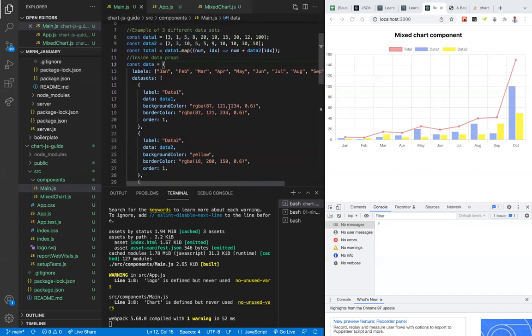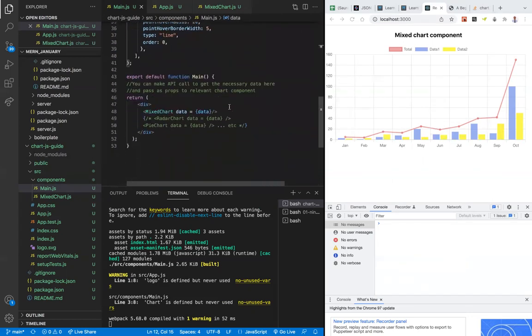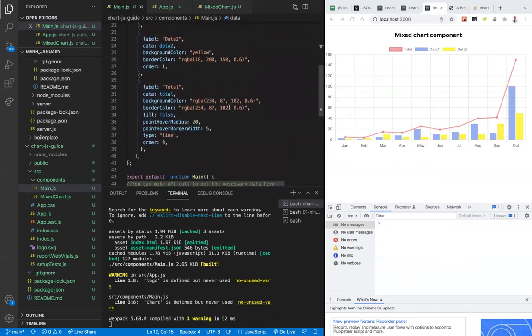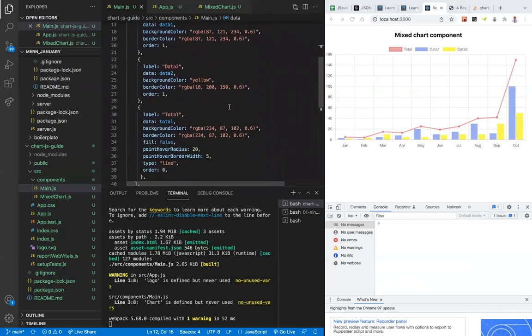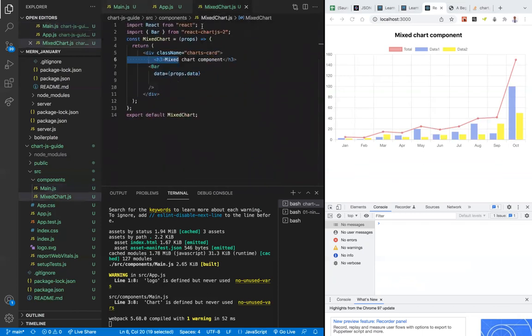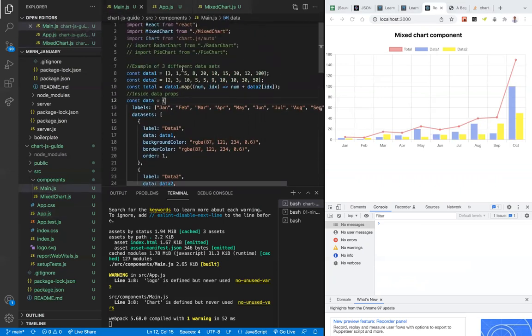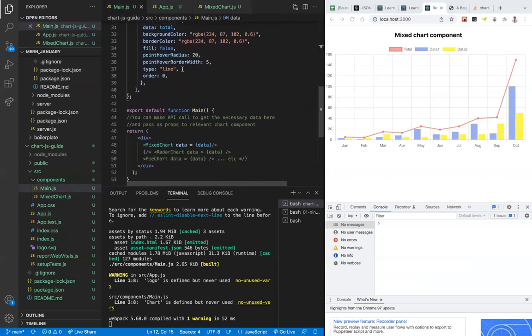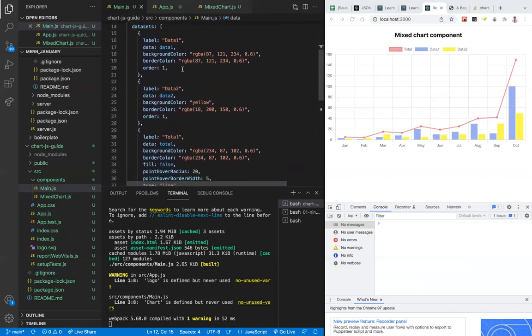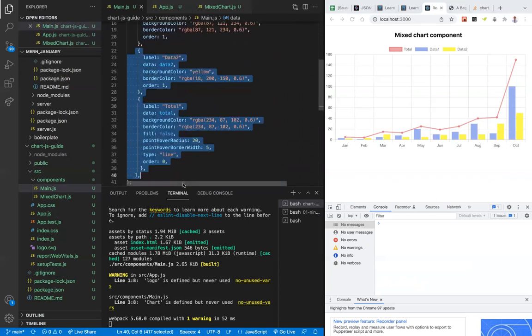So now I'm thinking, okay, that's cool. What about like a pie chart? Like, can I do another chart? Can I give it another chart in Main with some other data? Let's see. What if I only have one data set? What if I get rid of these?